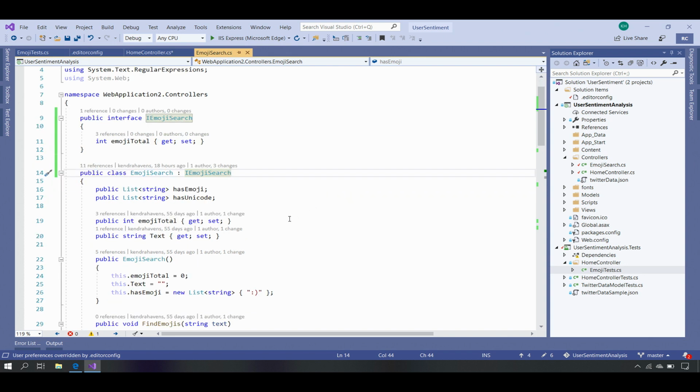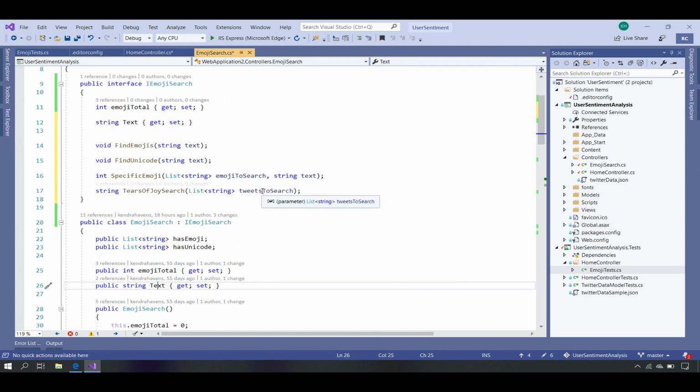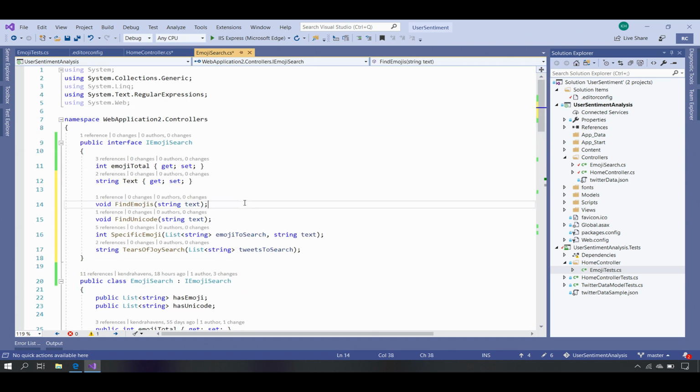And EmojiSearch is implementing it. But what if I meant to add more members to that interface? What if I added some to my type and I actually want to promote them so I can use them in other places this interface is inherited? I can do that with pull members up. So I place my cursor in any of the members and I can pull members up to a base type. So it reopens that dialog, and I can go ahead and select all the members, and I can pull them up to my interface. So handy dandy little refactorings that we offer now.